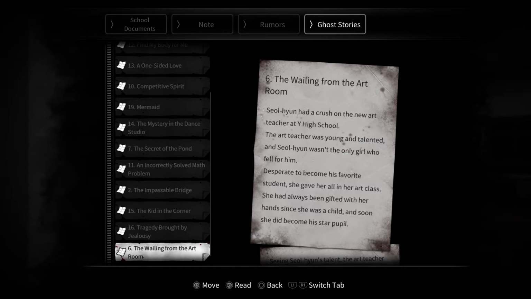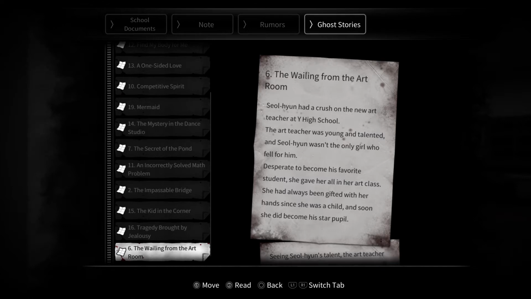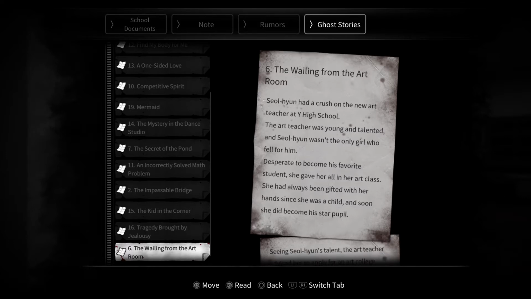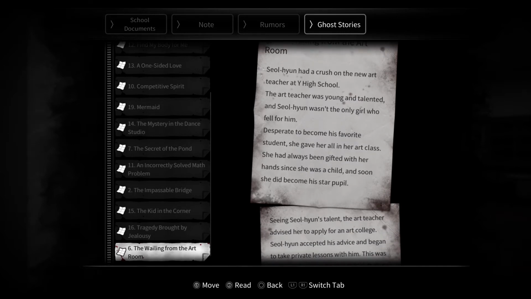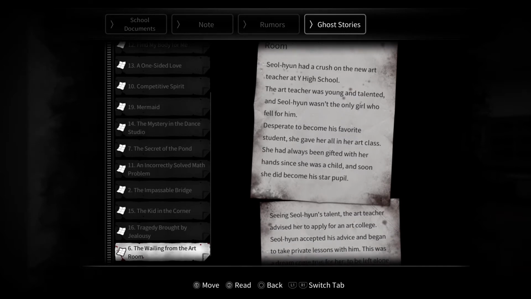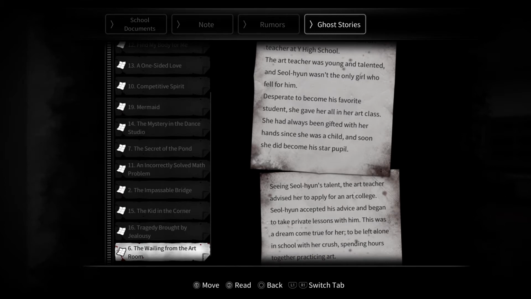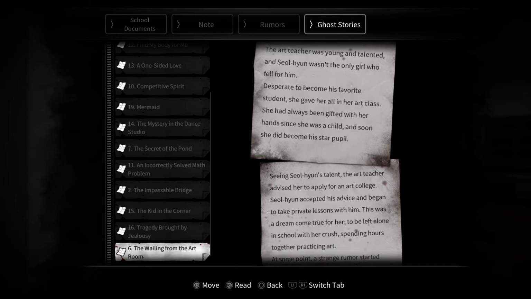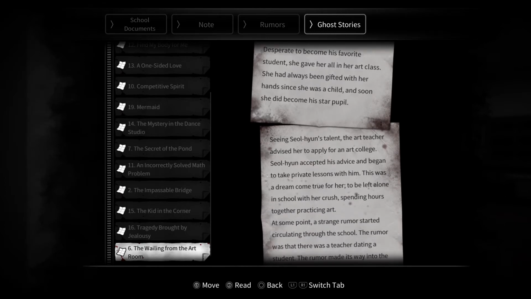The wailing from the art room. Sol-hyun had a crush on the new art teacher at Y High School. The art teacher was young and talented, and Sol-hyun wasn't the only girl who fell for him. Desperate to become his favorite student, she gave her all in her art class. She had always been gifted with her hands since she was a child, and soon she did become his star pupil.